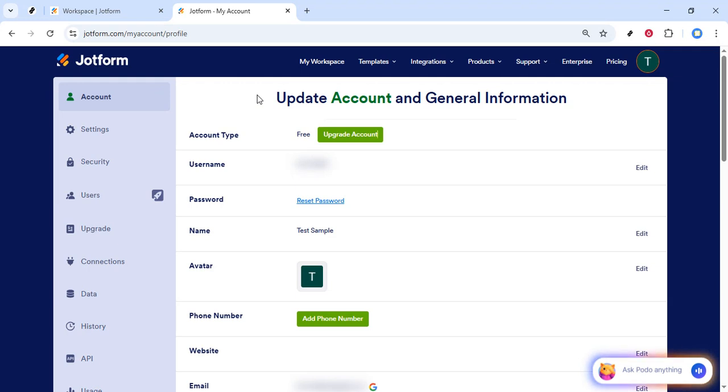Once you're in the Account area, look for the part that shows your account type or plan. Here you'll see whether you're on a free plan, a paid plan, or a higher tier. If you're currently using any kind of paid or upgraded plan, this is where the downgrade options will appear. Take a moment to confirm that this is the account and plan you actually want to change, especially if you manage Jotform for a team or an organization.